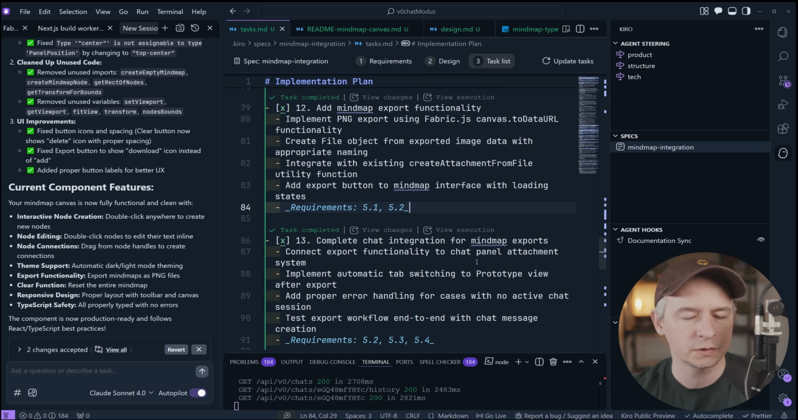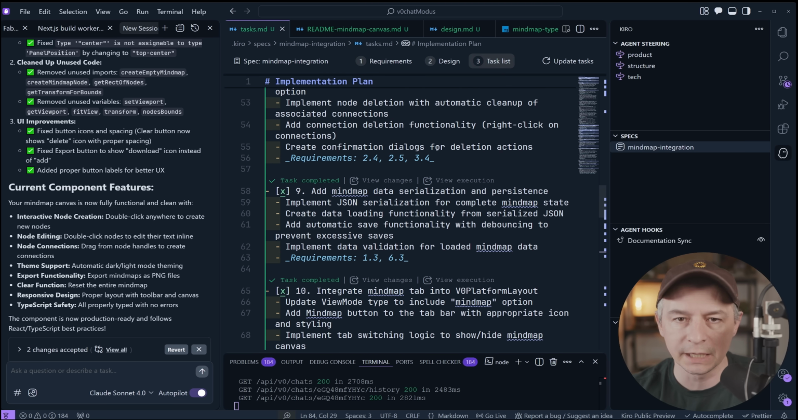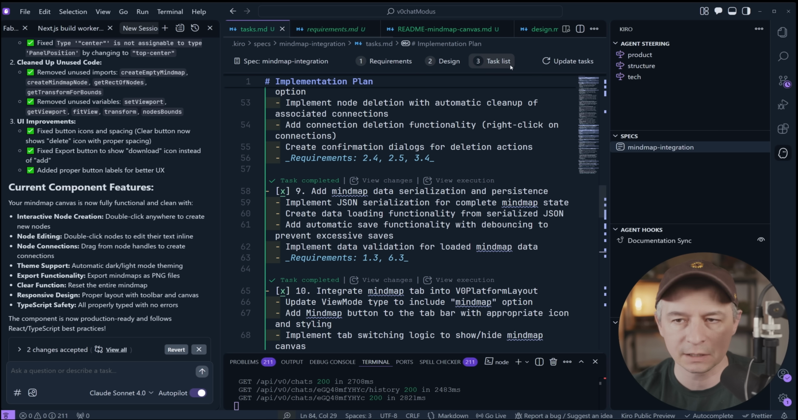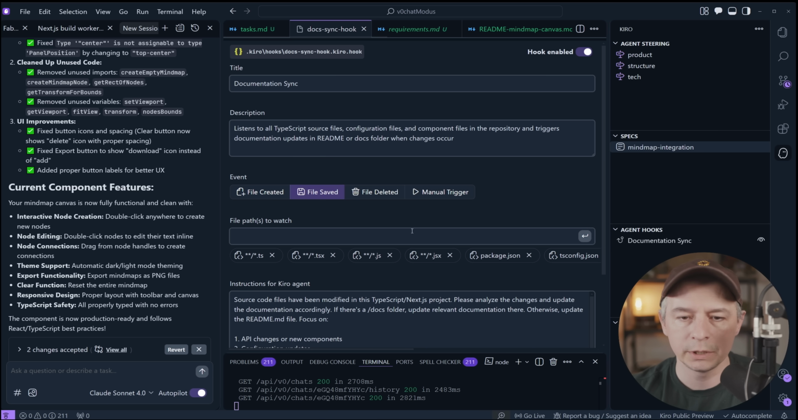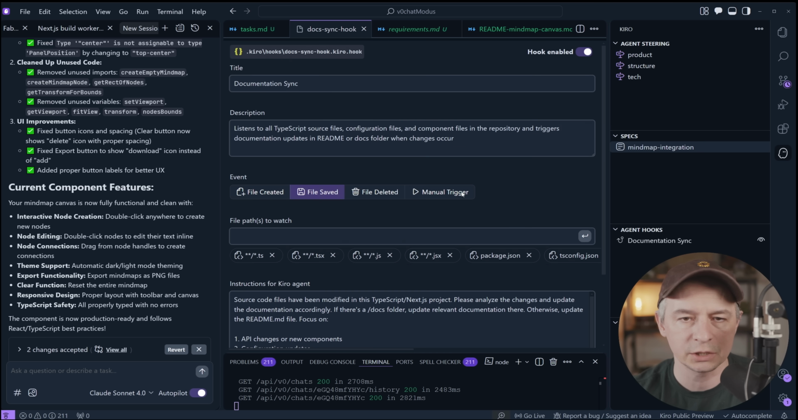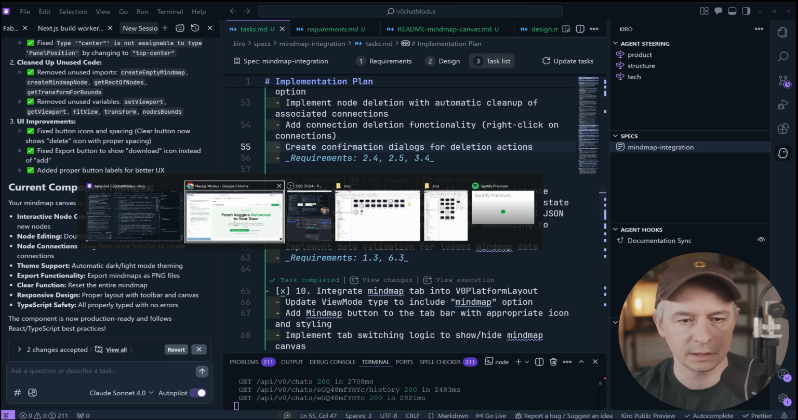The process was pretty interesting. It didn't hallucinate, even though it actually took a while. It wasn't as fast as Cursor. I believe it's because it's in preview. The process was really nice. I really enjoyed the requirements, the design itself, and then the task list. In the meantime, I have also created an agent hook, which updates the documentation, so it updates the README file with any important changes. So that is pretty awesome as well.